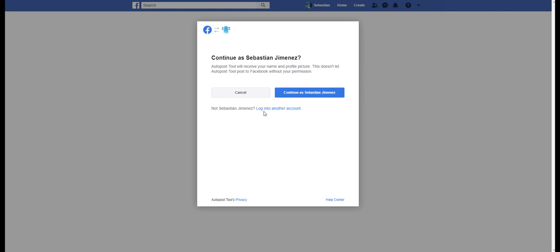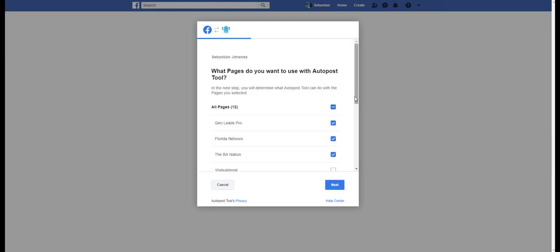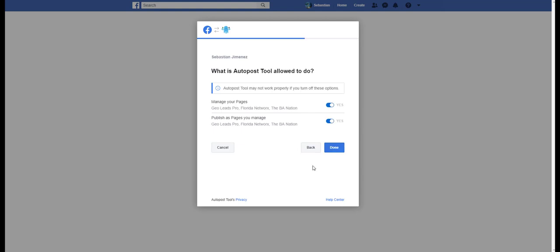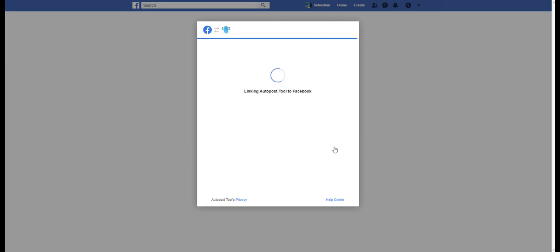So the tool is gonna go into Facebook. It's gonna look for the user that you're logged in as, if you're already logged in. If not, go ahead and log in to your Facebook, and I'm gonna go ahead and hit continue. Here's where you're gonna check the pages that you wanna give access to the tool. So I'm gonna select these three and click next. So the tool is gonna be able to manage your pages, and it's gonna be able to publish as you. So you have to agree or not agree, but anyways, hit done.